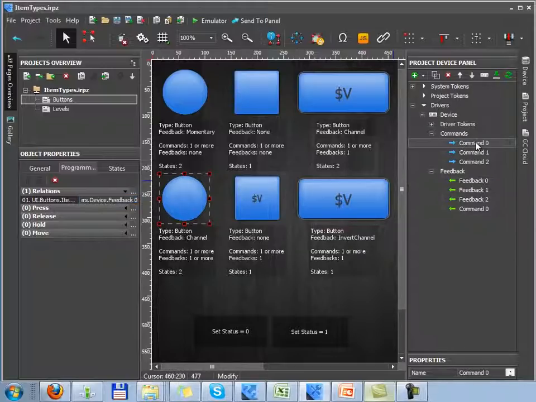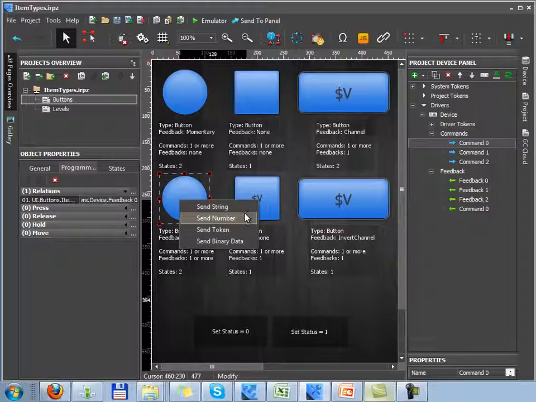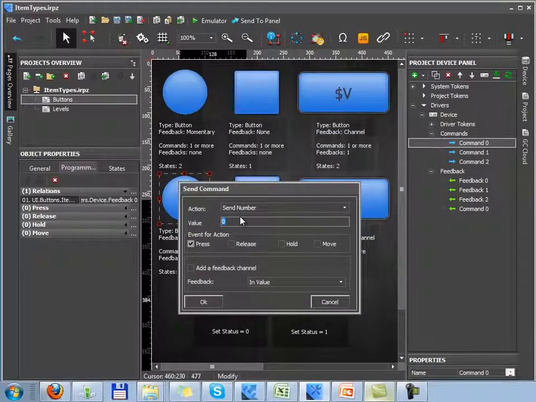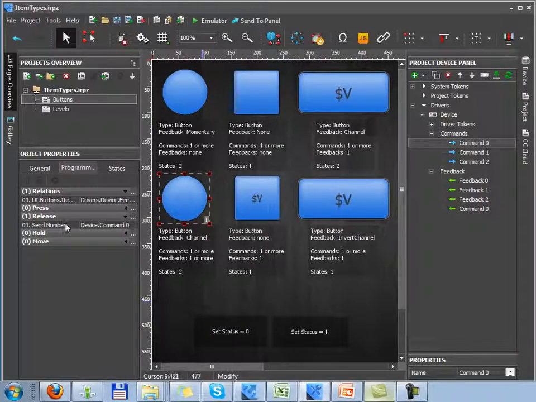So while assigning commands to these or other items of the graphic interface, use the sendString, sendNumber, or sendBinary data events depending on the type of data you want to send. The sendString event sends an ASCII string, the sendNumber event sends decimal numbers, and the sendBinary data event sends data in the binary format. While selecting the sendNumber command, you have to input the value which will be sent to the control variable, an event on which this value will be sent, and confirm creating of the command. We press OK. So the command will be displayed in the Programming tab of the Object Properties window.